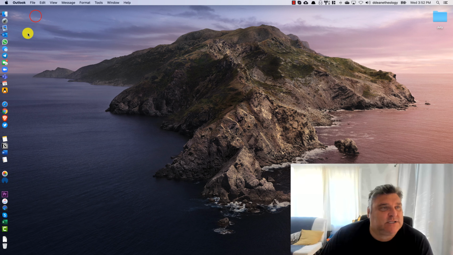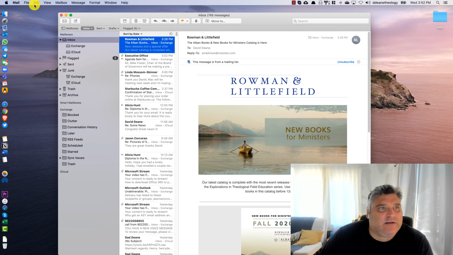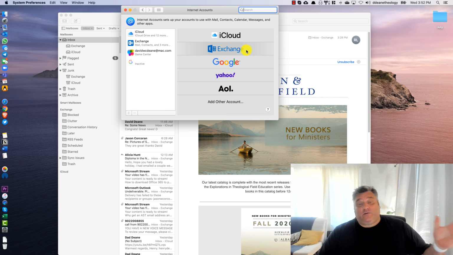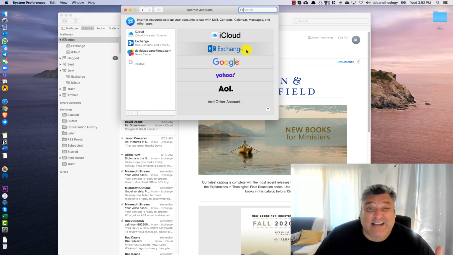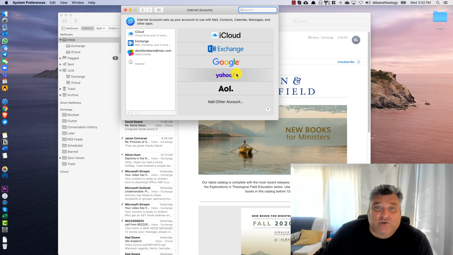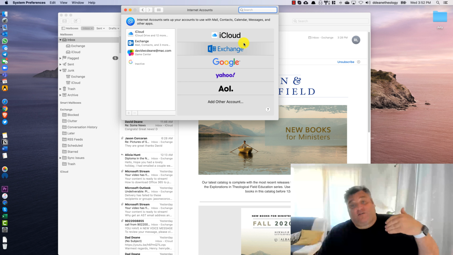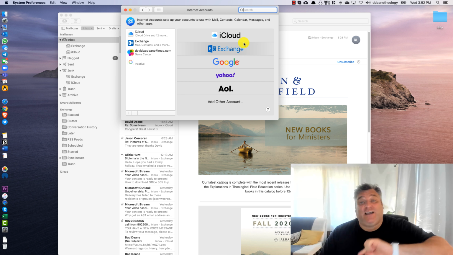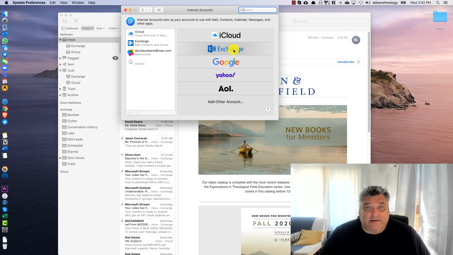Let's see how this looks on a Mac using Apple Mail. So here we have Apple Mail, and I'm going to go to Mail, and I'm going to go to Accounts, and then I'm going to look for Exchange. So if it doesn't automatically do it, where you just enter your email and it will automatically know what kind of account it is, you're going to look for, here it says iCloud, Exchange, Google, Yahoo, AOL. Look for Office 365 and enter under Office 365. But if Office 365 isn't there, then the one you want here is Exchange.